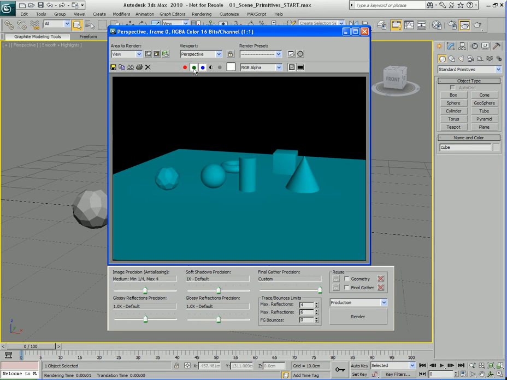Then right here we can actually isolate the different color channels of the image, show the alpha, show it in monochrome. Here it won't make a difference because this is already a gray render. Okay. Then over here we have an RGB and alpha selection box, which basically is going to show you the different channels that are rendered out with the image. In this case, the red, green, and blue, as well as an alpha channel were rendered out.